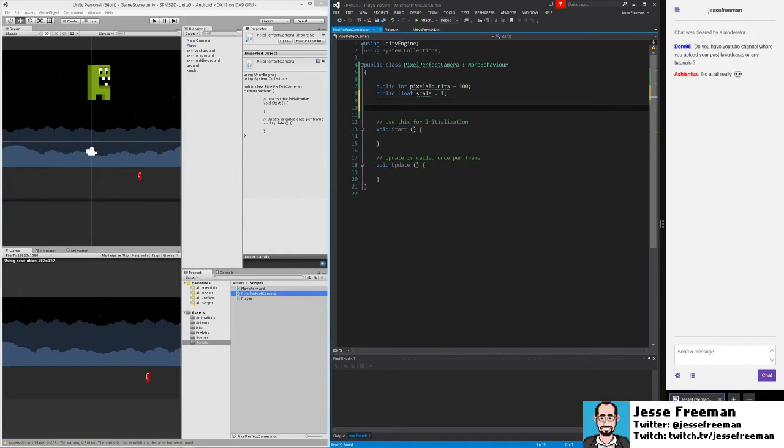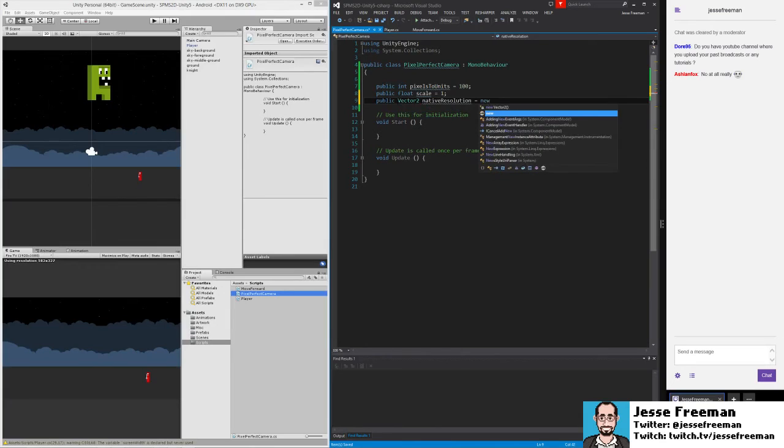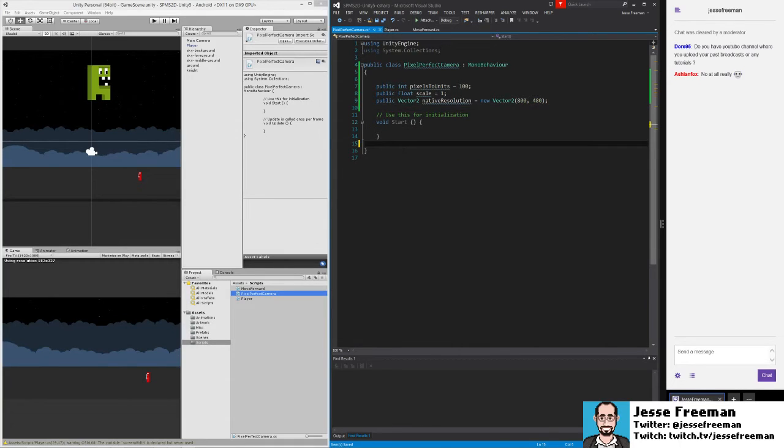So the other thing we'll do is we need to create the native resolution. So we'll do a public Vector2 native resolution. And we'll make this a new Vector2, and I'm going to set this to 800 by 480, which is sort of where I originally designed this game to be. And we can get rid of the update method. We don't need this.